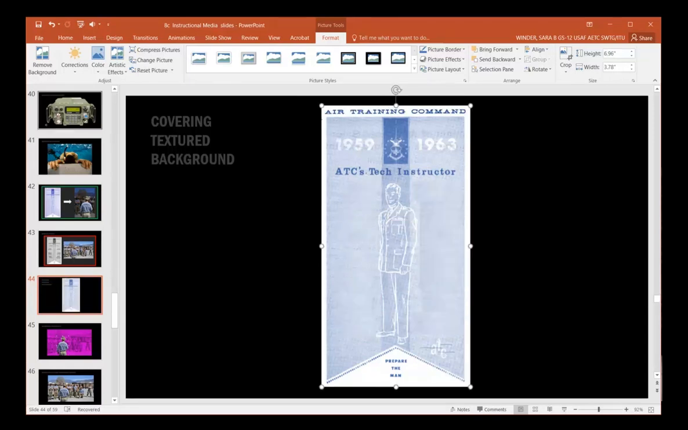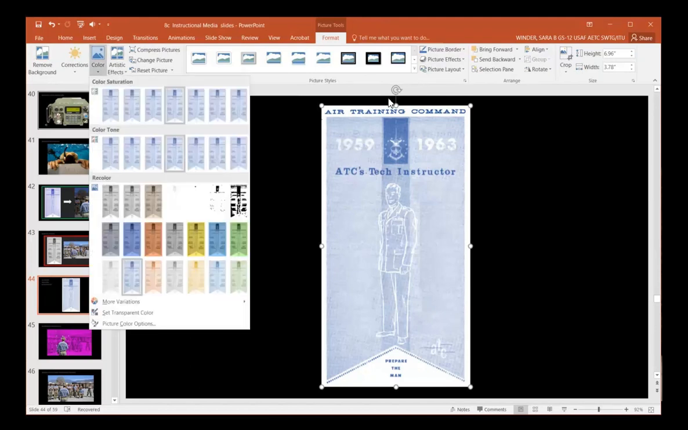If you want to change the color or the tone, you can also do that by going to the Format tab and then Color and selecting the style that suits your presentation.